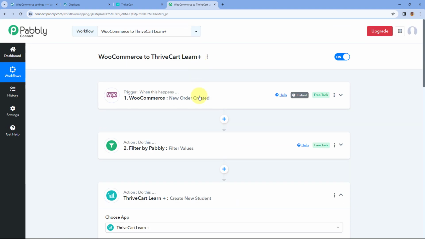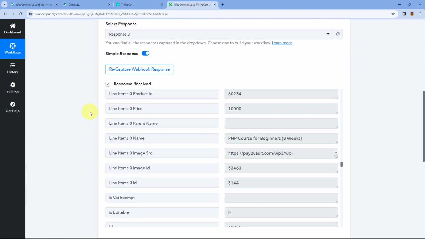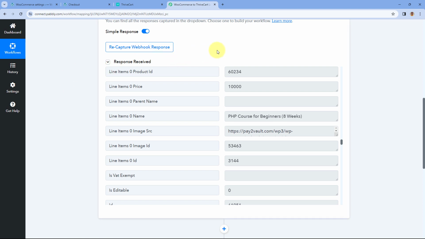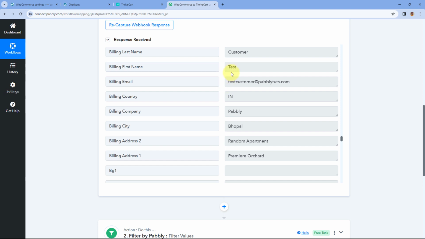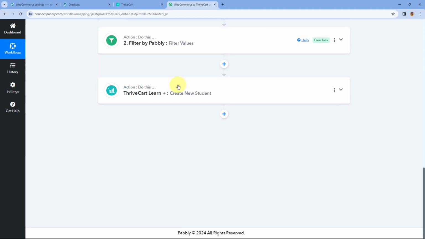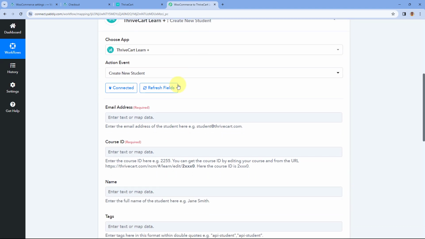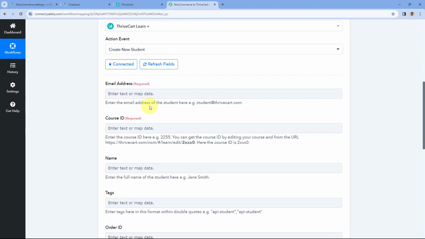And we have received the email address, the details of the customer who made the payment from WooCommerce, in the trigger step. Here in the trigger step responses, you can see we have received the response of the customer email. So from the trigger step responses which we have received from WooCommerce, we are going to map this response of customer email, this billing email, to this ThriveCart Learn Plus action step. And the process of mapping is very simple.